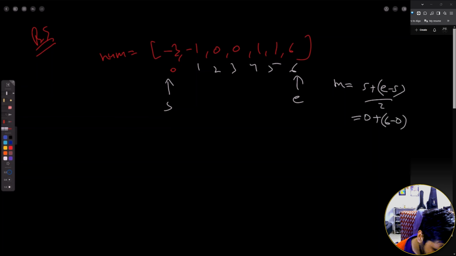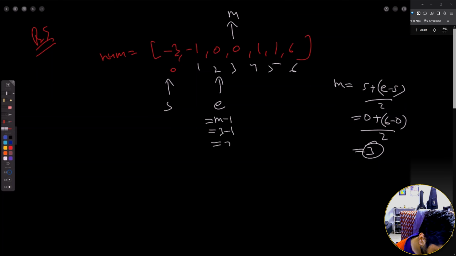Now we can get more than one 0 in our array. So what we do is put our end at mid minus 1. So 3 minus 1 is 2. So this will be our new end here. Now again we perform the operation by finding the new middle. We get mid equals 0 plus (2 minus 0) by 2. So we got our first index here. So our middle now is here.